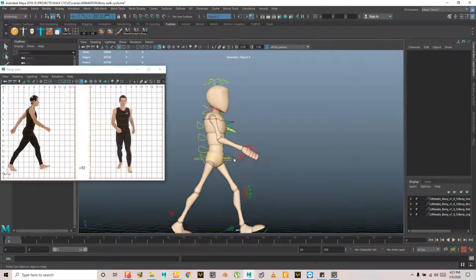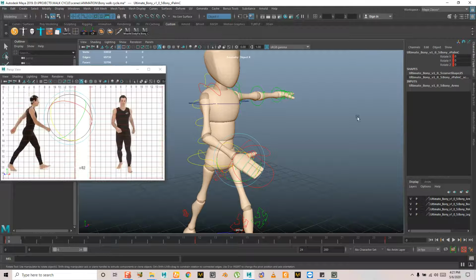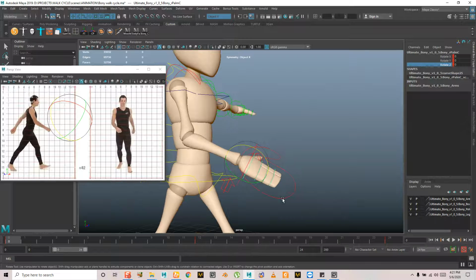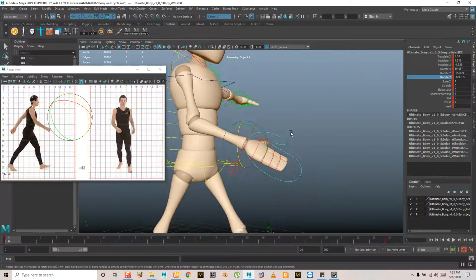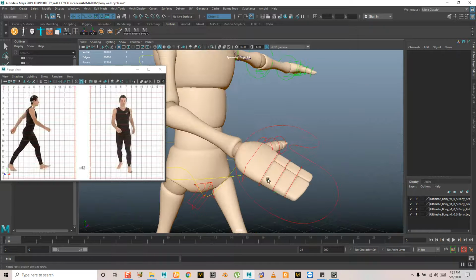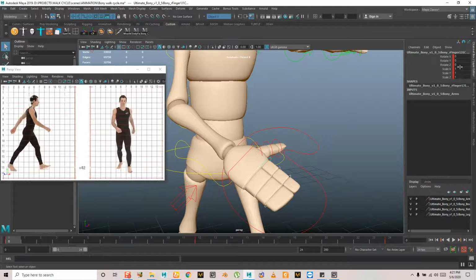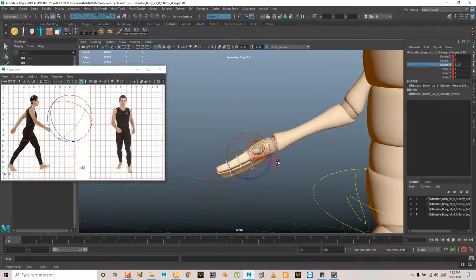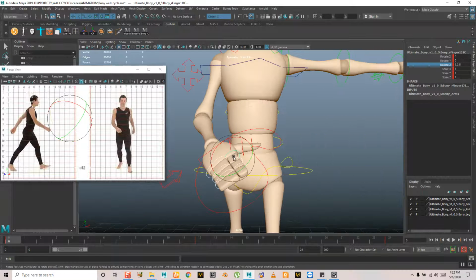The fingers. Is there a control for all the fingers? Let's see. Okay, we have to select the fingers one after the other. Luckily enough, they're not separated, so that makes it easy for us.